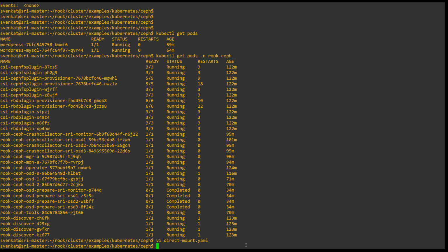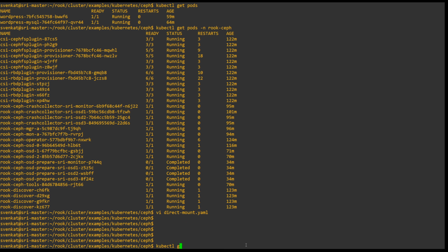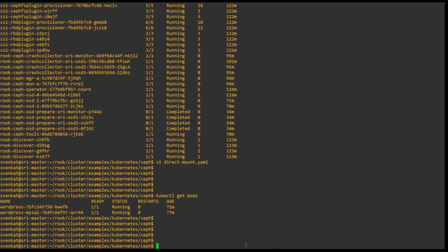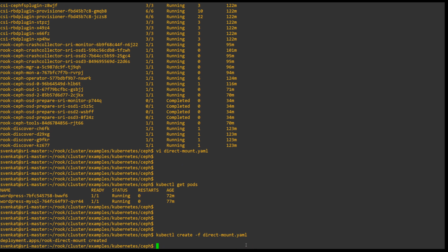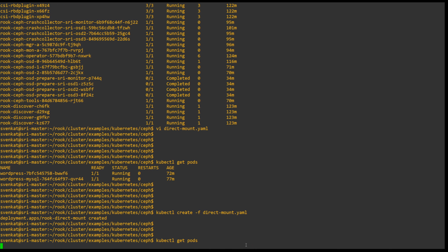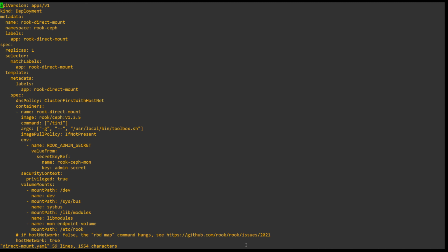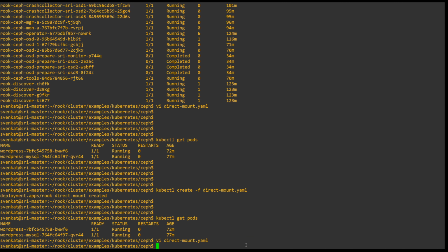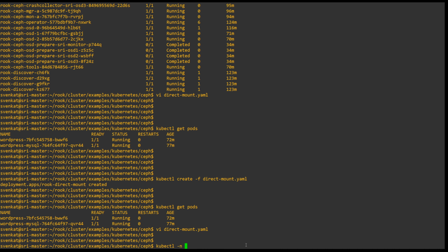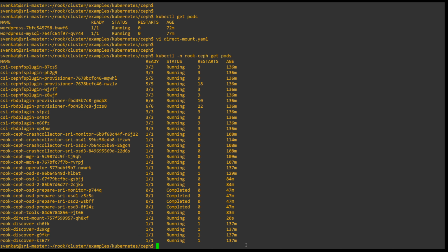So let me first of all create this to begin with. Make sure the old ones are still there. kubectl create -f direct mount.yaml. So it got created. Make sure it is up and running. I think it got created in, let's see which namespace it is. Okay, in the rook-ceph namespace. So this is what we're talking about.